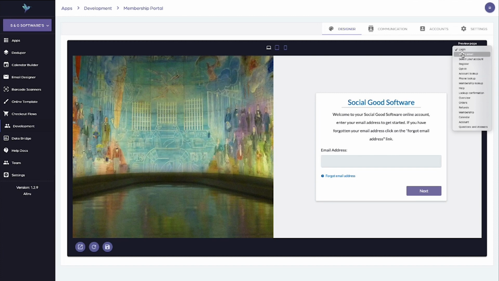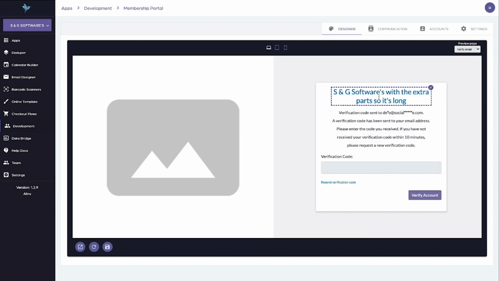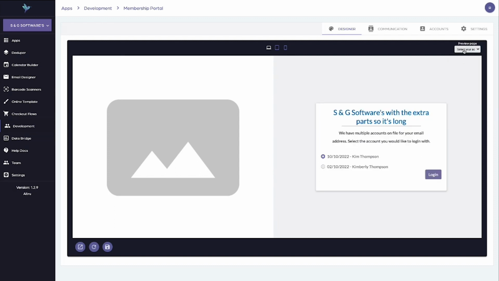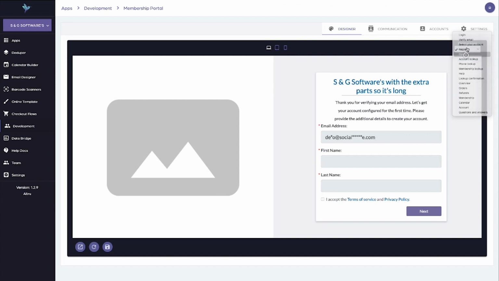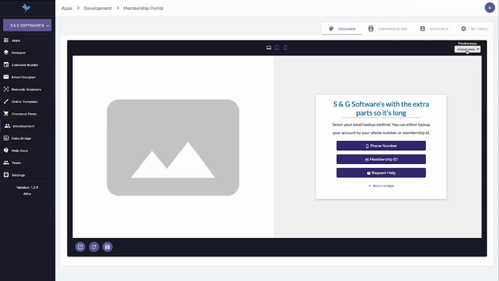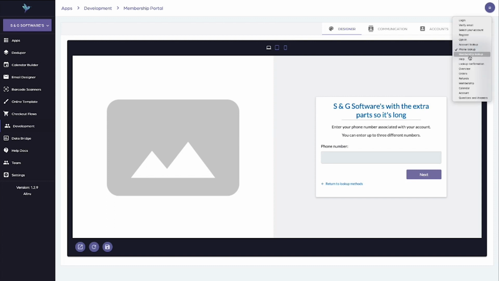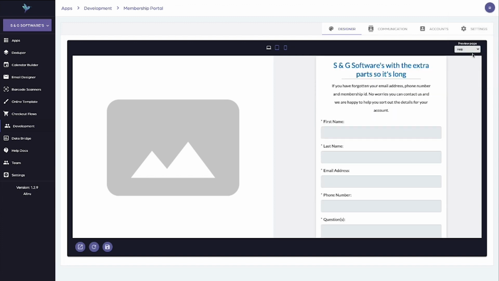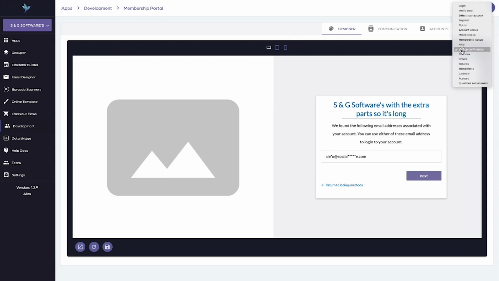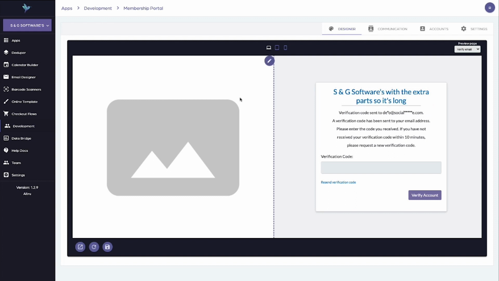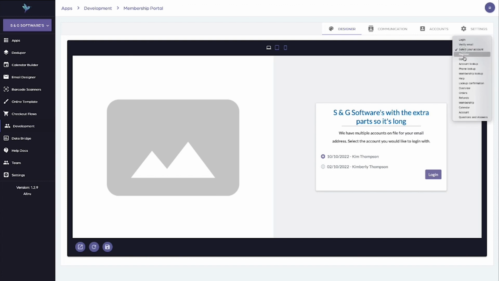So you can go verify email. And then here you can go in and change the copy for the verification part. And then you can do select your account, register, opt in, account lookup, phone lookup, and then membership lookup. And then I believe help as well. You can change that as well. Here's the lookup confirmation screen. And pretty much all of these work the same. So you can go here, upload an image, change the copy, and so on for each of these screens.